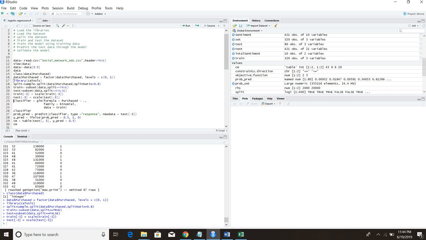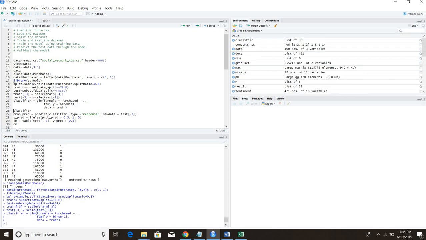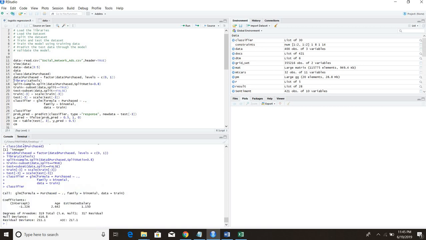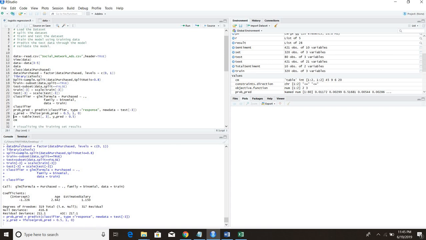Fitting logistic regression to the training set using the glm function. GLM is nothing but generalized linear model. After which we got to do the prediction. The prediction is done using the predict function. We got to predict for the training data.